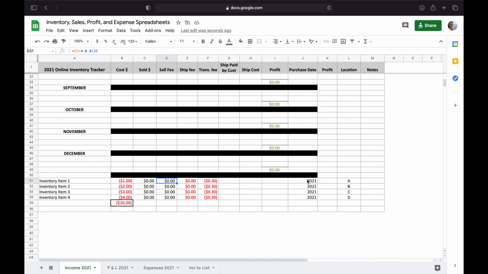And then again, I put the purchase date here. I'm just putting the year and where I located that item after I listed it so I can find it easier when something sells. I also keep a running tally of what my inventory cost that I have on hand. So for this example, I have $10 of inventory on hand.